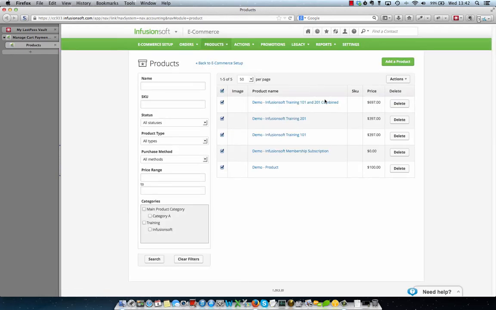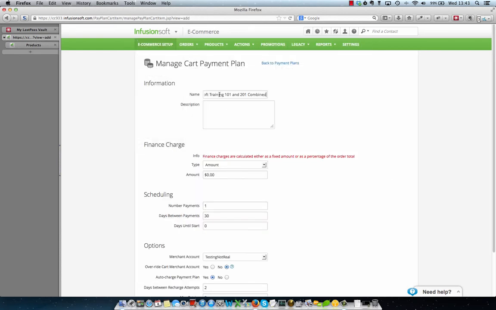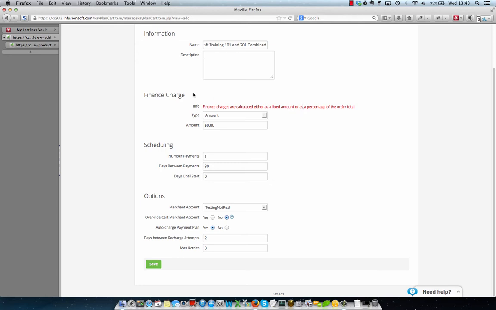So let's say, for example, we're looking at this one here, our demo Infusionsoft Training 101 and 201 combined. So I'm just going to do a Control-C, Command-C on the Mac, Control-C on the PC. And I'm basically going to go back here and just paste in that name. You can give it a description on basically what this payment plan includes, if there's anything specific as far as when it's provided as an option, what have you. I'll just leave that blank for now.